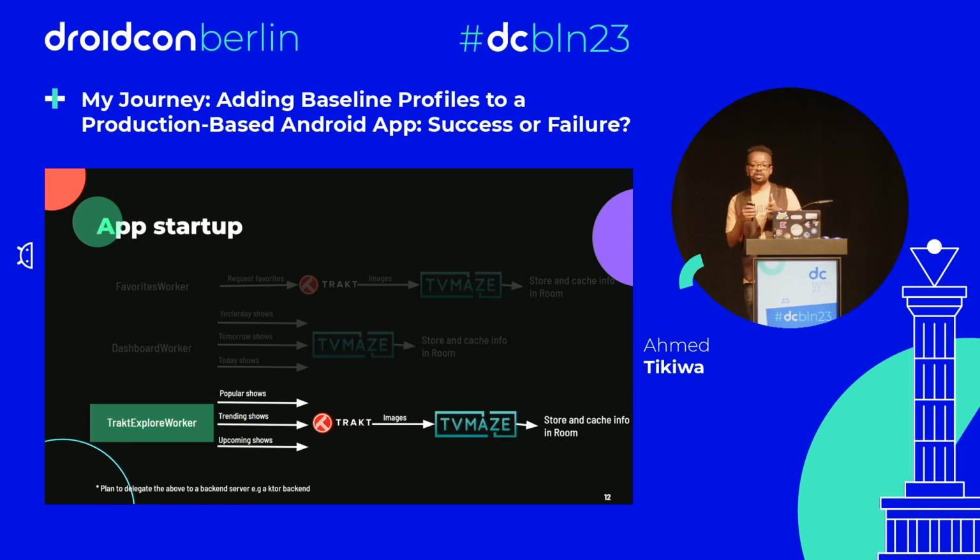I'm also using the Jetpack App Startup library, which comes built inside WorkManager since version 2.6. So there is some sort of optimization already being provided by the App Startup library. I also want to build a backend server that will act as a mediator and collect all this information that you see there from the different APIs, the favorites, the images, and so forth, and then take the pressure off the app. But this is a future improvement.